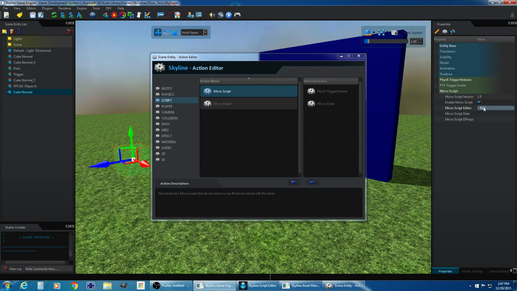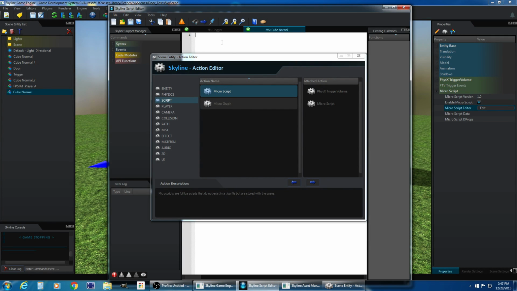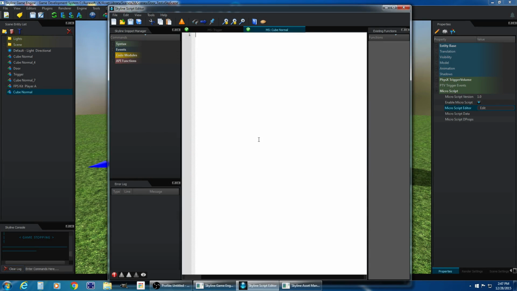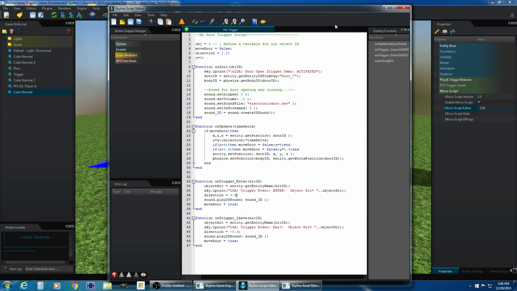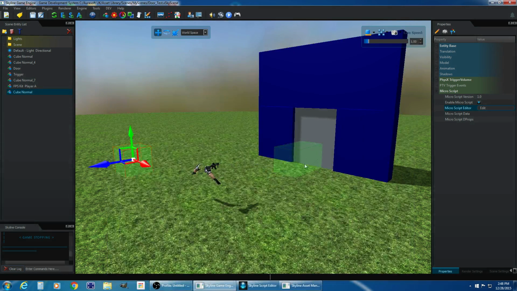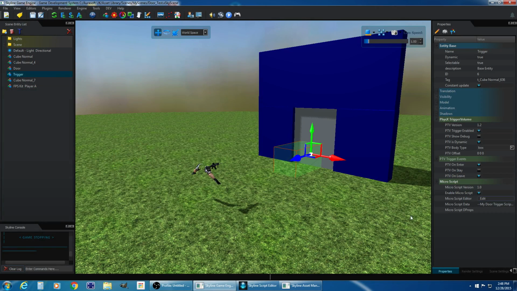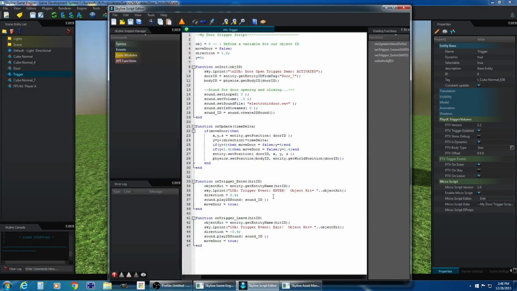When you have a micro script, you can edit that in your script editor, and we can just close it because as you see it came up with the name cube normal. I have one already in here that's already attached to this one, but that's how you attach them and everything. We can delete that and it completely goes away, but let's go back to this one and let's edit this micro script that I have.